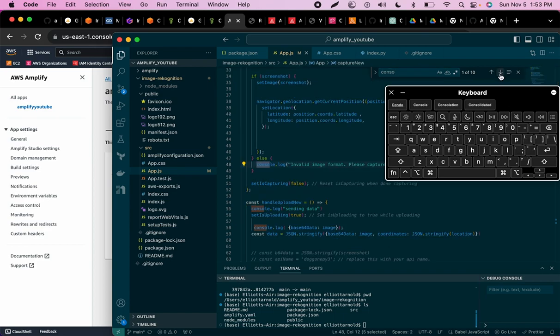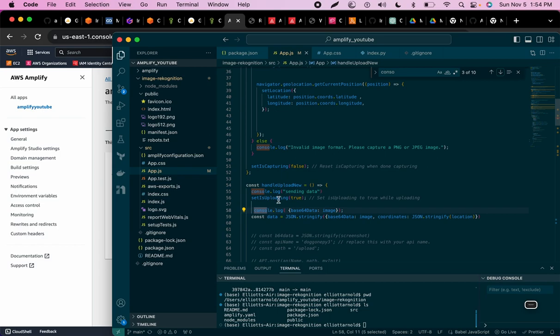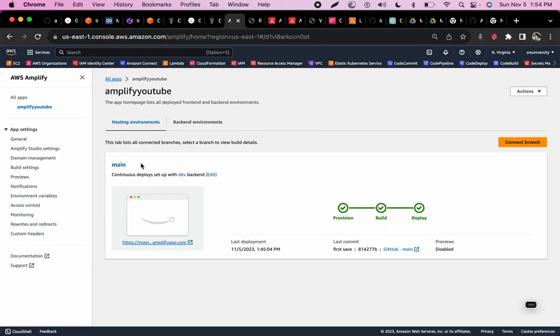Let's see what the next one is. It's right here. Whenever I upload this data, I am console logging it here. So let's just see if that's actually present on the actual application right now.